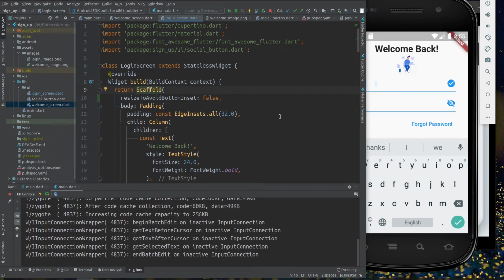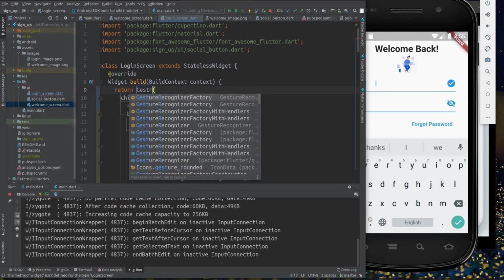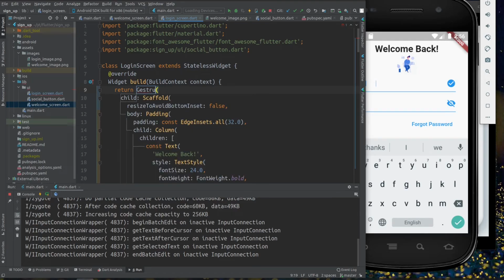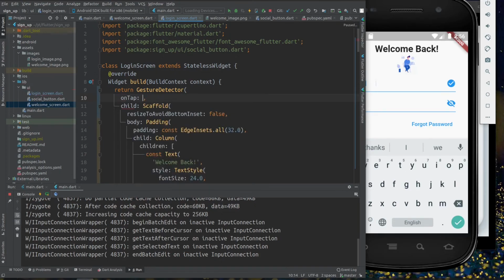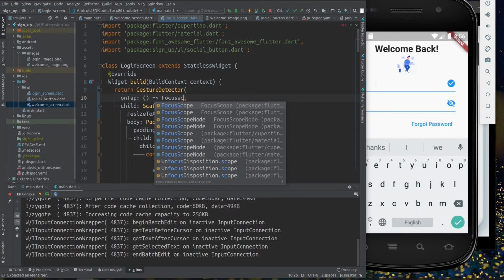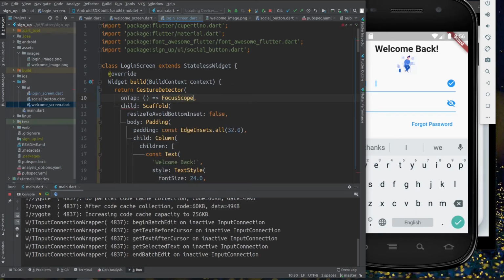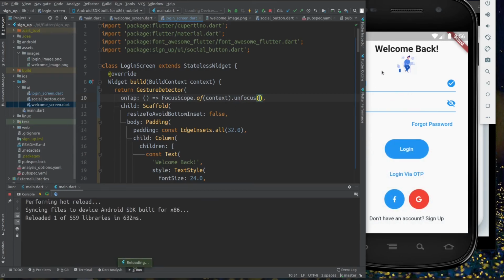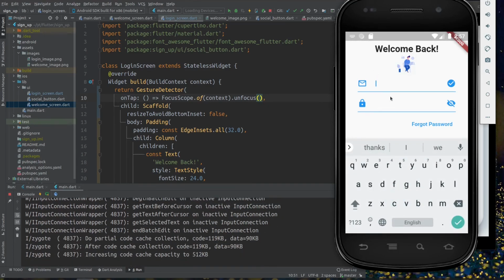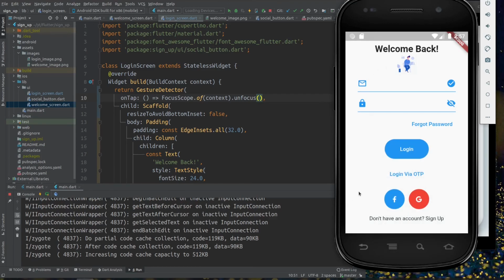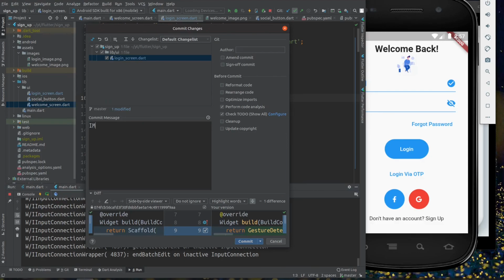So we can wrap the scaffold in gesture detector. And then on tap we can call FocusScope.of(context).unfocus. That way we can click anywhere outside of the text field to hide the keyboard. Let's commit, improve user experience on mobile.